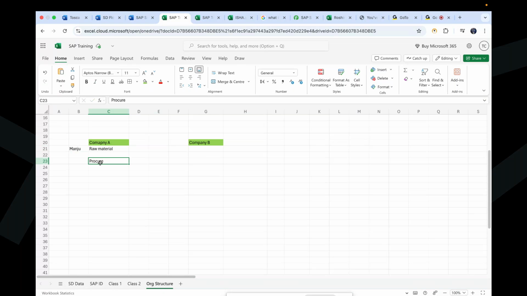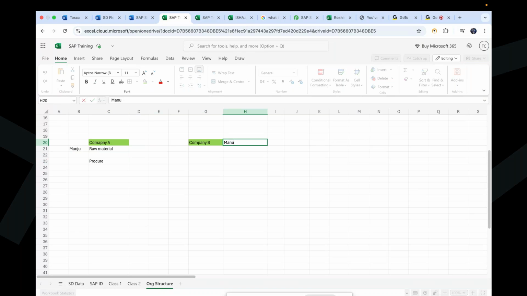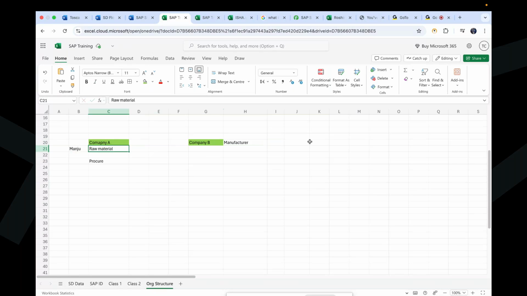Yeah, so what happens, company B is a manufacturing company of that particular raw material. There can be n number of companies in the market which manufacture this raw material. And company A wants to procure that material.